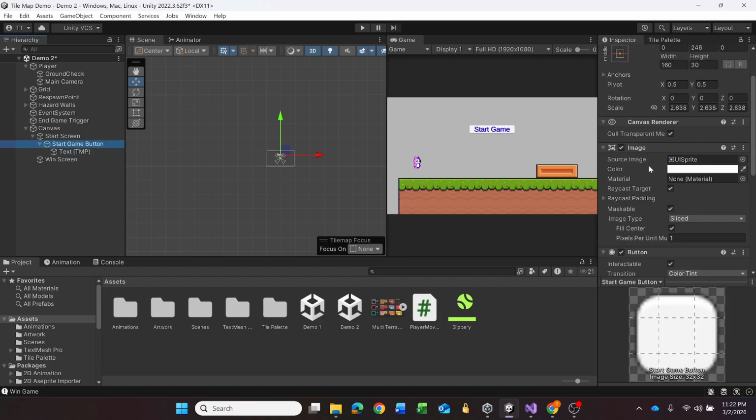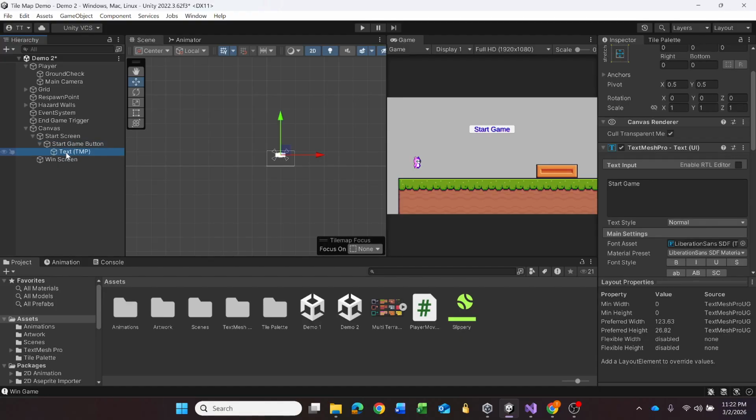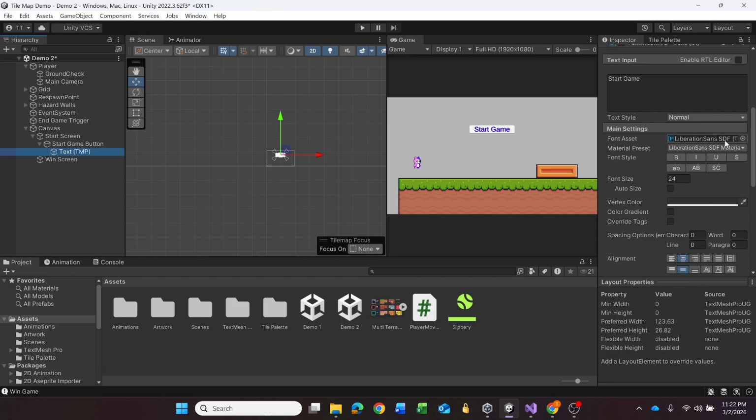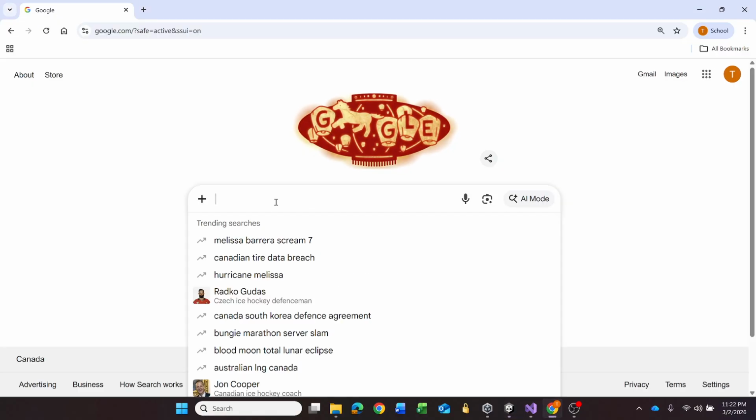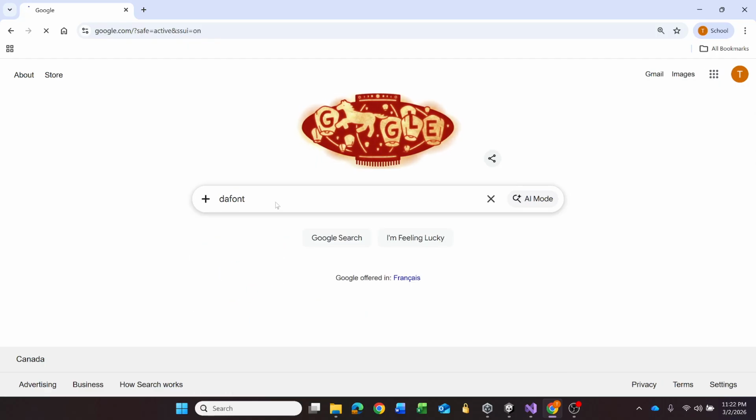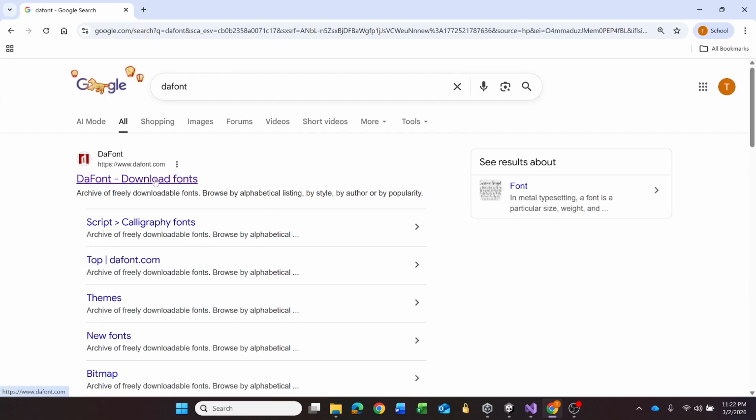Now, first of all, the text that is attached here, you're likely going to want to pick a better font. Now, the sad thing here is in Unity, we only get a couple default fonts in Text Mesh Pro. But you can bring in your own custom font. So I'm going to show how to do that really quick here. So in Google, my favorite font site is just called Dafont. So we're going to go to dafont.com.